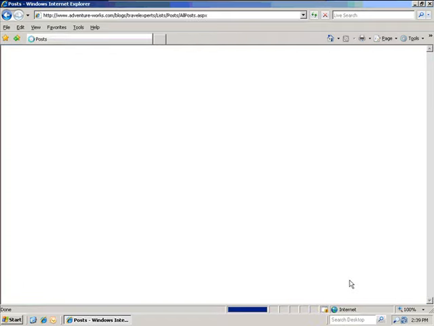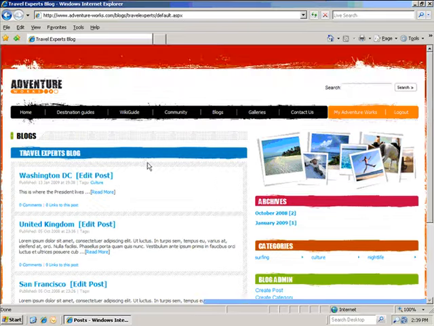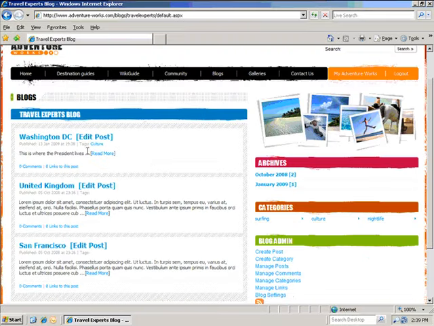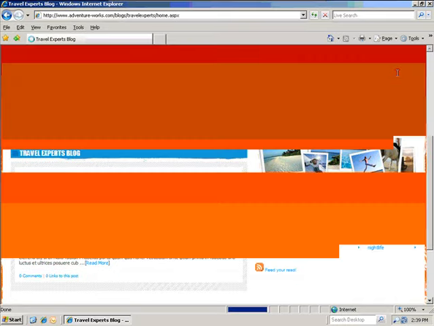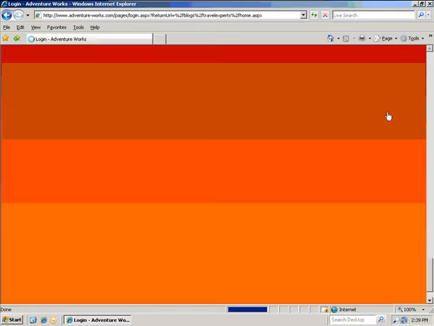So the fact that I'm saving this as a draft means that no one can see this who is not a properly permissioned user. So if I go back to the Travel Experts blog, I, as the user who created this, has the capability to see this post, but if I log out, that disappears. I no longer have the capability to see that post as a user who doesn't have the proper permission.